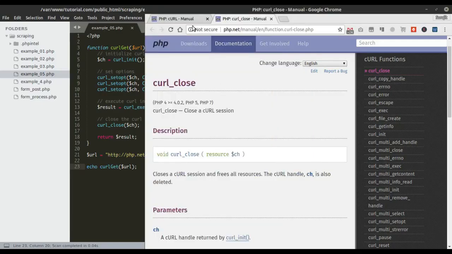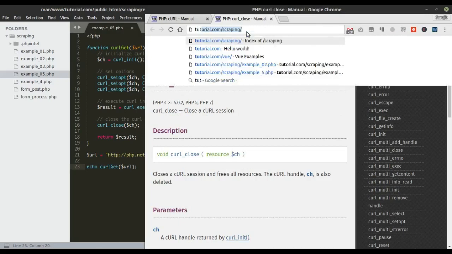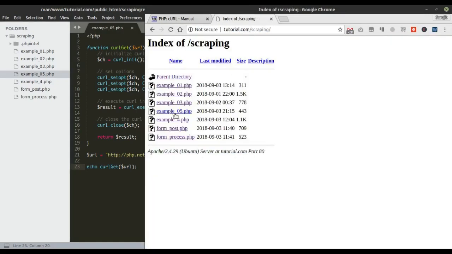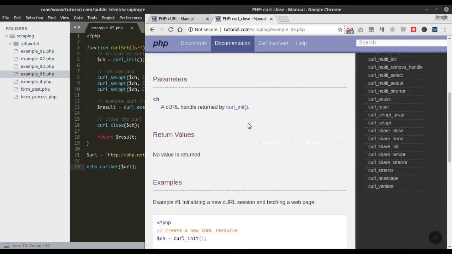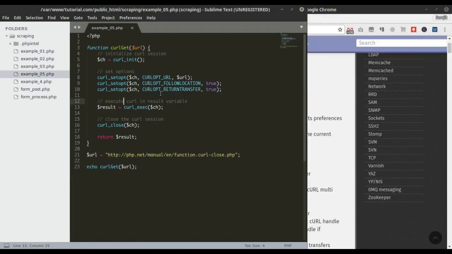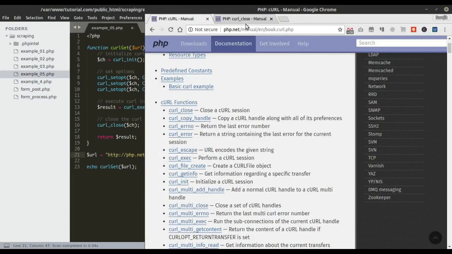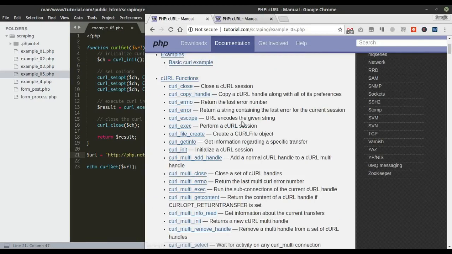So here we need to go to our web server. So we have this. So we need to change something, that we need only this one. So we just need to change this to this link and refresh, and we have these links. So we need to get all the links of curl functions.